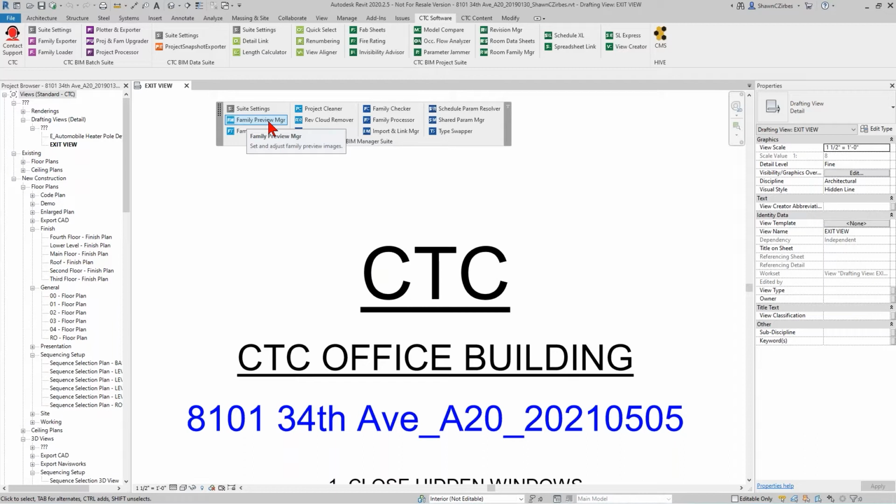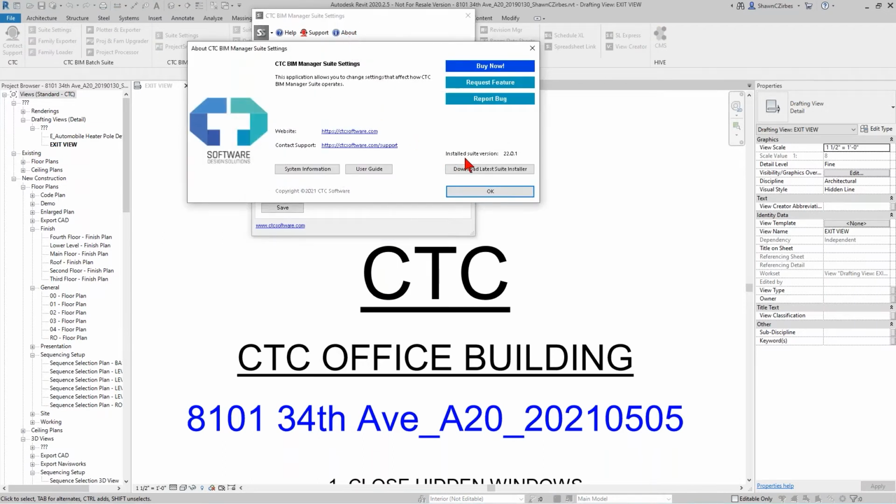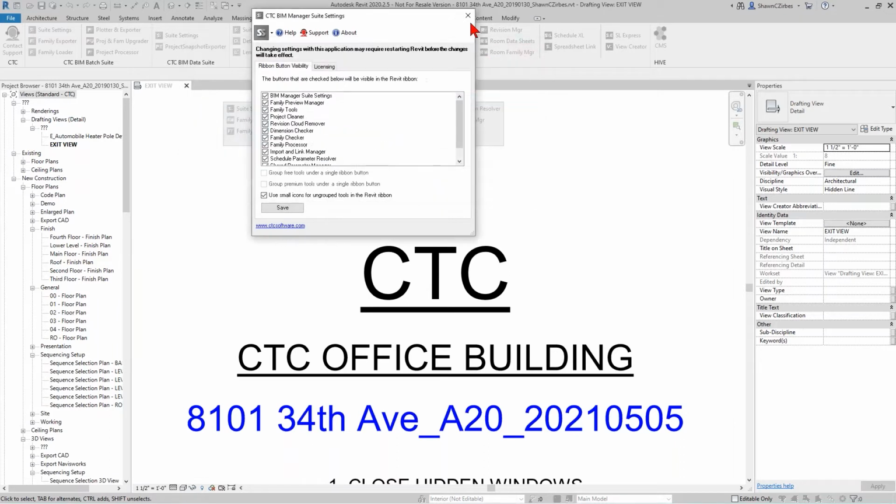Now, if you don't have it, it's probably because your BIM Manager Suite's not up to date. So you can go into the suite settings. If you did already have it installed, you can go to About, and you want to make sure that you're at least on installed suite version 22.0.0. I happen to have a little test dev build here, but you're going to want to be on 22.0.0 to make sure that you have that tool available. You can always download the latest installer right from within the BIM Manager Suite settings here.